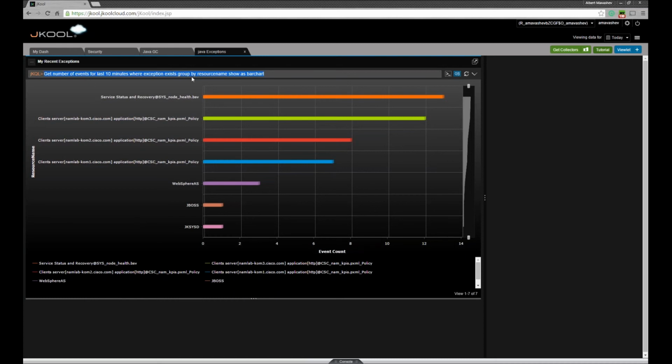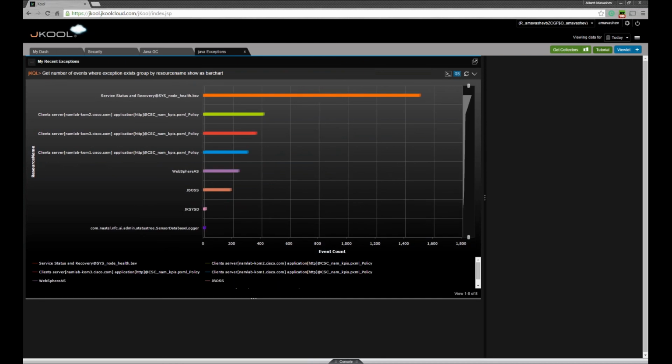Now, we can get exceptions for the last 10 minutes, or if we remove this particular time interval, it shows us the exceptions that have occurred for today, which is the default filter. We can drill down to this one, which shows actually a new element popped up.